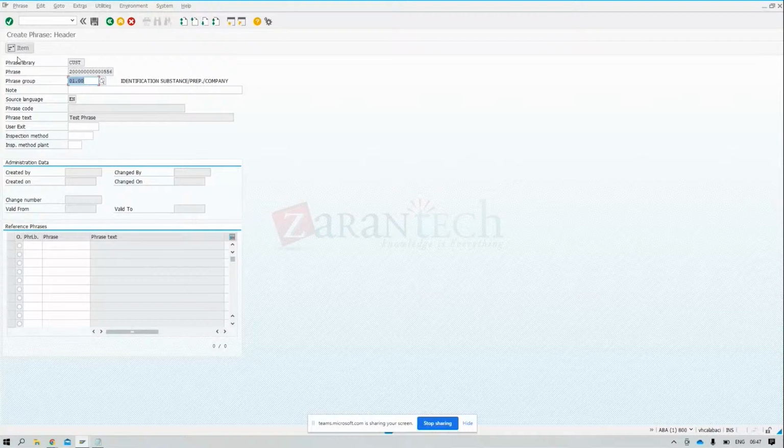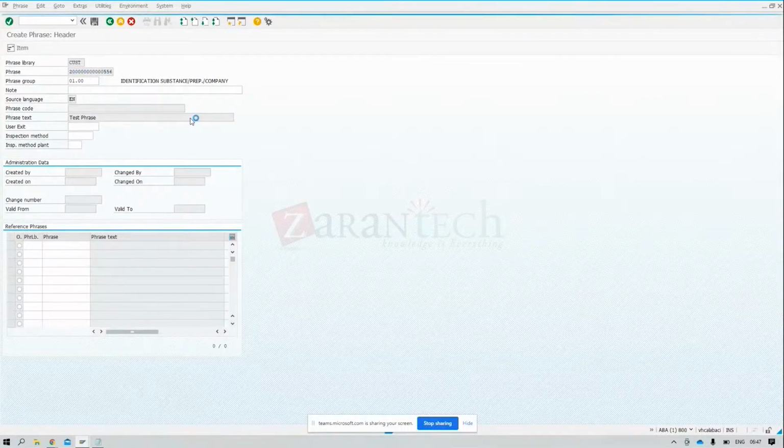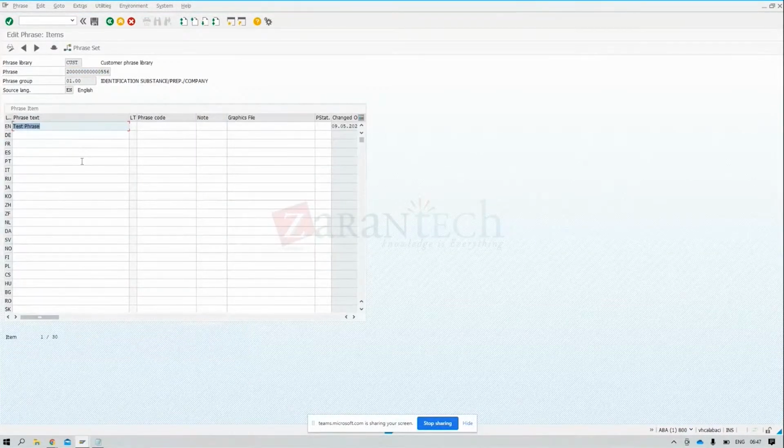Once the phrase key is generated, please click on this item to display all the languages. So you can maintain whatever language you want. So this is very much simple. This is a simple phrase. And once the phrase is created, you need to assign it to the phrase sets. Okay, how the phrase sets will be created, I will show you what exactly they are.